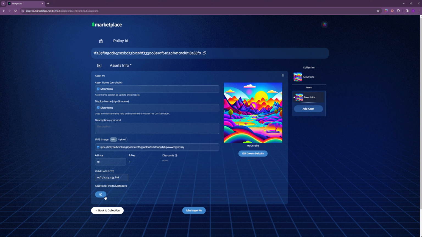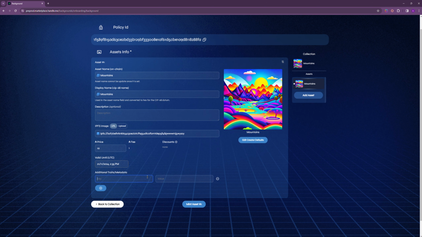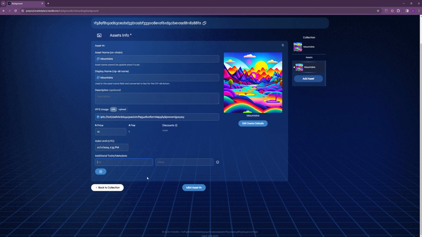Additional traits or metadata is any additional information you want to have included in your metadata. For example, hair color, eye color, or other traits about your asset that will display in third-party markets.